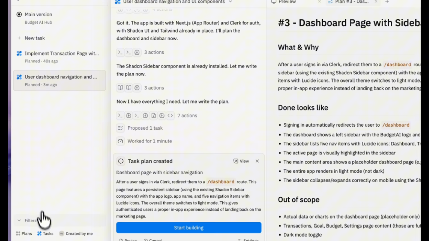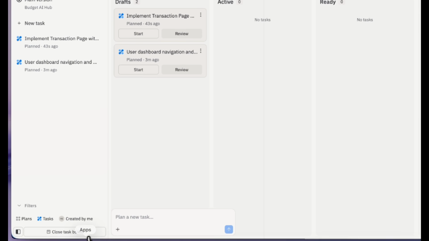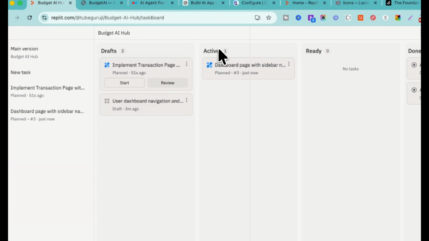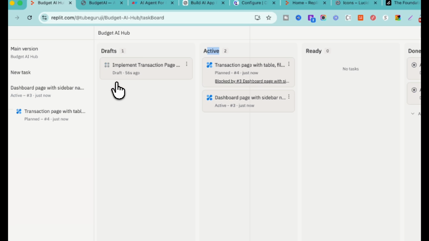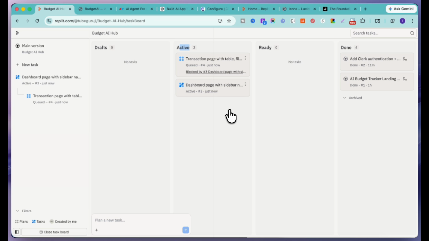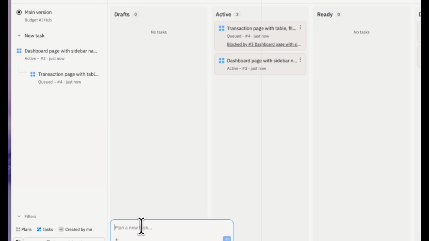Now if I go back to this open task board, you can start both drafts at the same time. For example, if I start this dashboard, click on start, now it is in active mode and starts implementing in the background. The other also starts at the same time. See, pretty cool, right? You don't need to wait for any other task.